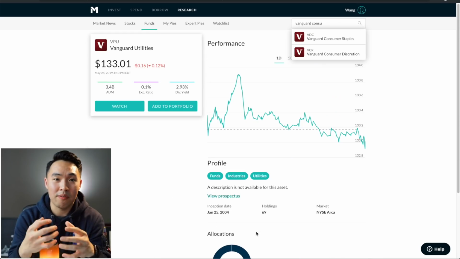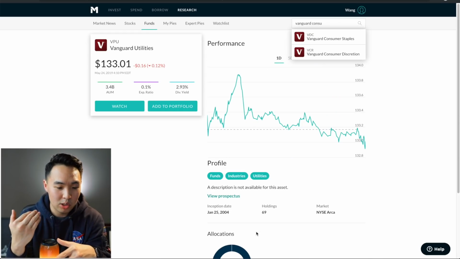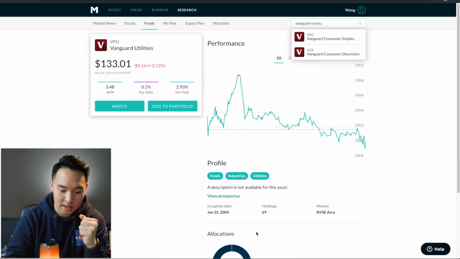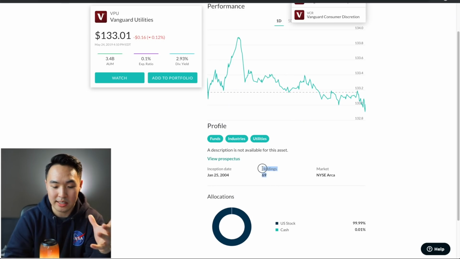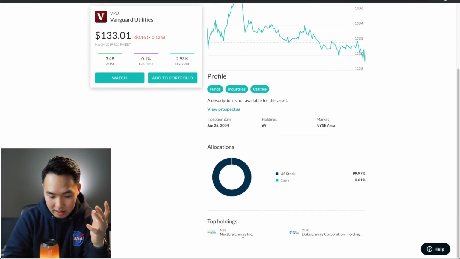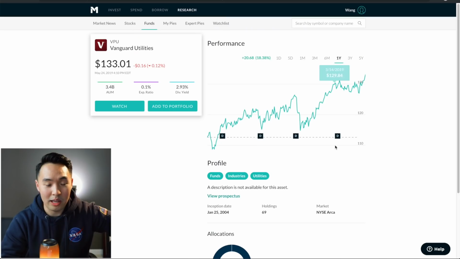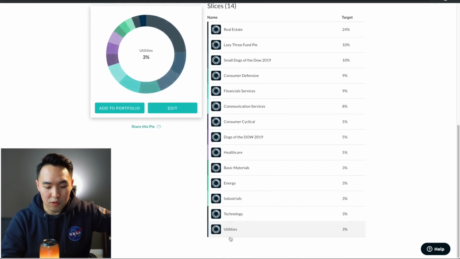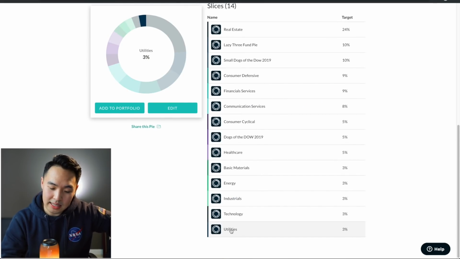So when you invest in an index fund similar to Vanguard Utilities here, you're investing in the whole entire sector. This one is holding 69 different stocks, and the top holdings here are NextEra Energy and Duke Energy Corporation. And this specific ETF is paying out dividends every quarter as well. So for utilities, I invested in that index fund.